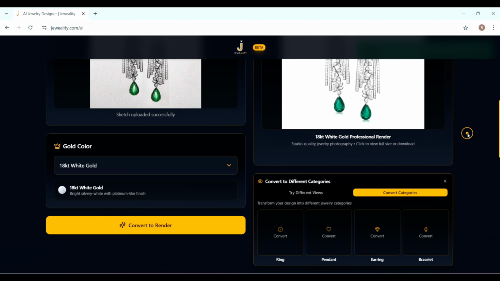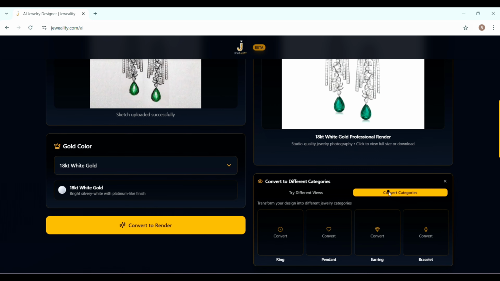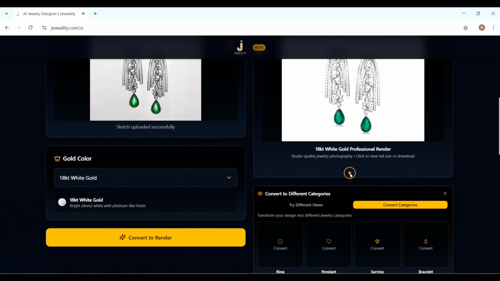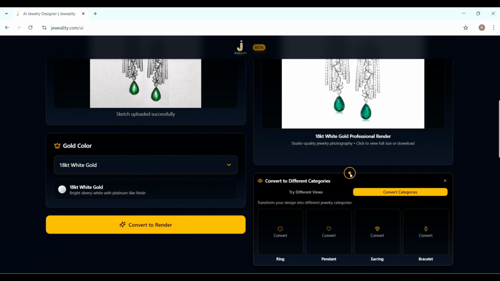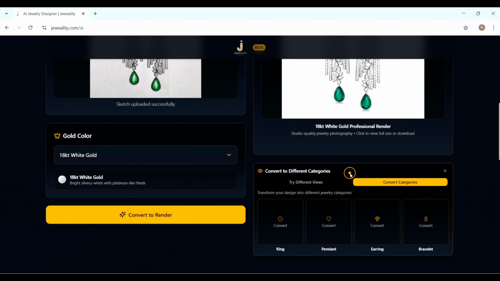After successful generation, two powerful features will appear: Try Different View and Convert Categories. The Convert Categories feature lets you transform your design into different jewelry types such as rings, pendants, earrings, or bracelets. For instance, if you have an earring design, you can quickly convert it into a pendant.